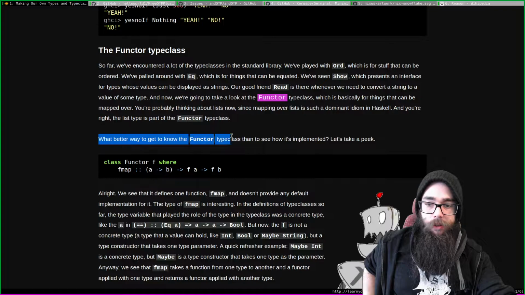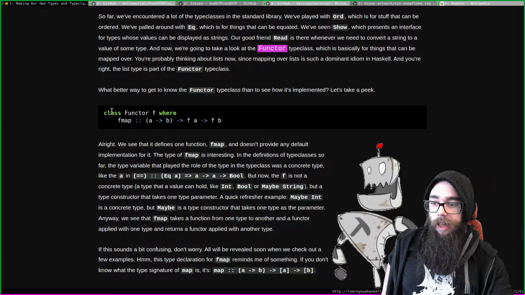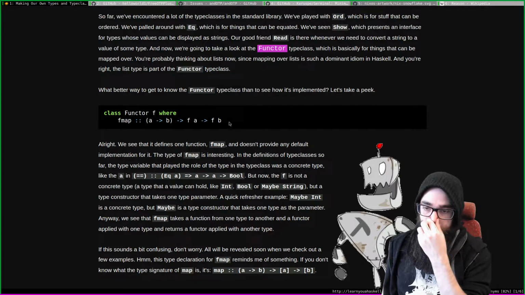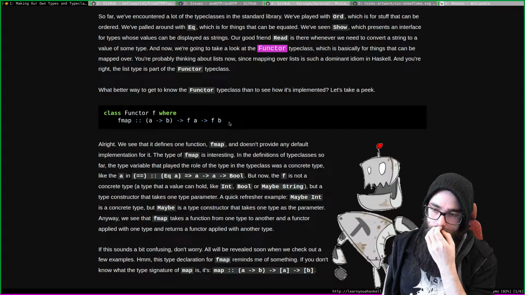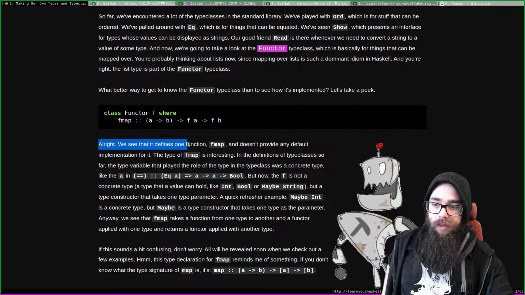What better way to get to know the functor type class than to see how it's implemented? Let's take a peek. Class Functor f where fmap takes a function that takes an a and returns a b, and then we take the f a and produce an f b. All right, we see that it defines one function, fmap, and doesn't provide any default implementation for it.